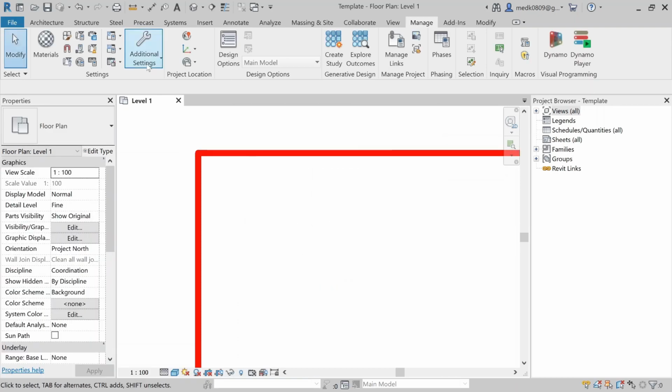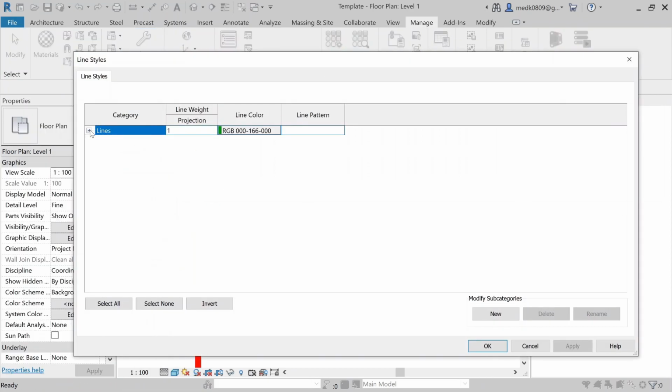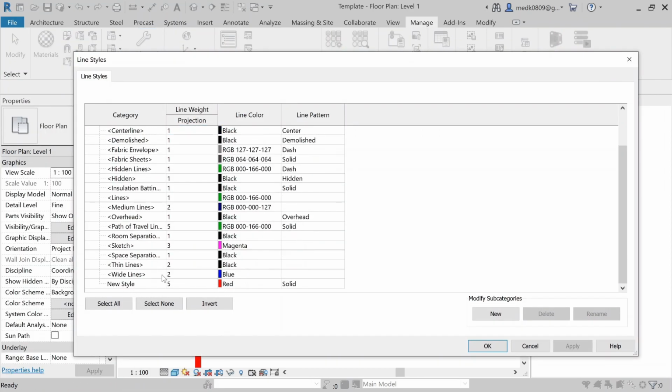Click on OK. Now we'll go to Additional Settings, go to Line Styles, and then open this. Now we have this new style. Let's change the line pattern for this rectangle.